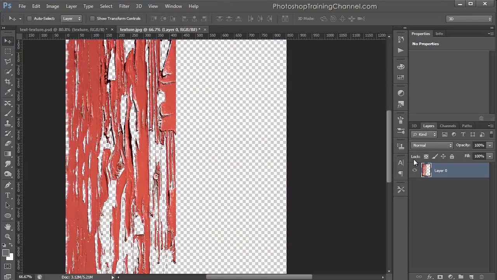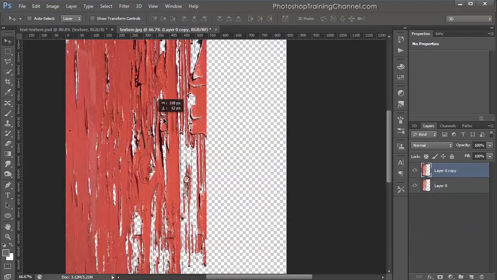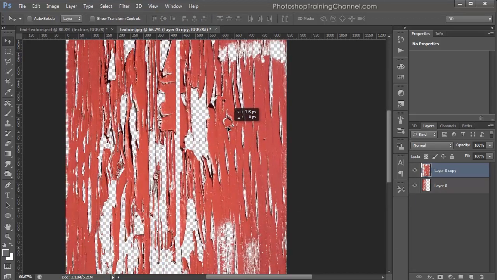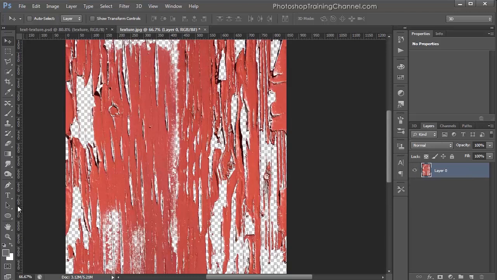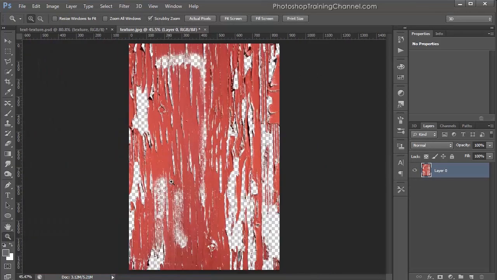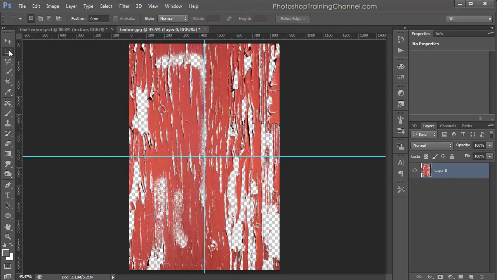So if I bring this over to the left and duplicate the layer and bring that over to the other side, it matches perfectly, as you can see. Anyway, I'm going to just press Ctrl-Alt-Z to undo those changes. And now we got to do the same thing for the top and bottom. So I'm going to bring my guides back by pressing Ctrl-H or Command-H on the Mac.